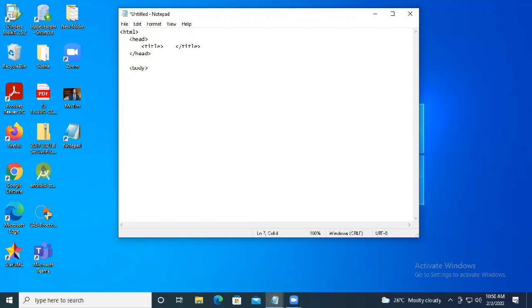Then afterwards I'll be having the body. Whatever I want to see on the browser, the contents that I want to visualize, I'll be putting in the body. Inside the body, I can have some headings. So I have the h1 tag over here, followed by the closing of the h1. And then I can have some paragraph, followed by the closing of the paragraph tag, and so on. Once I finish with the body, I need to close the body tag like this. And then this is the closing of my HTML document.